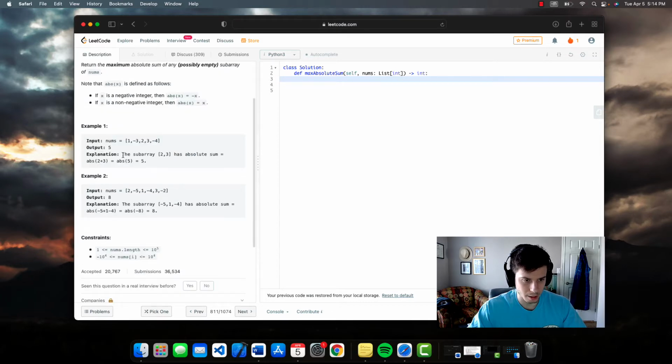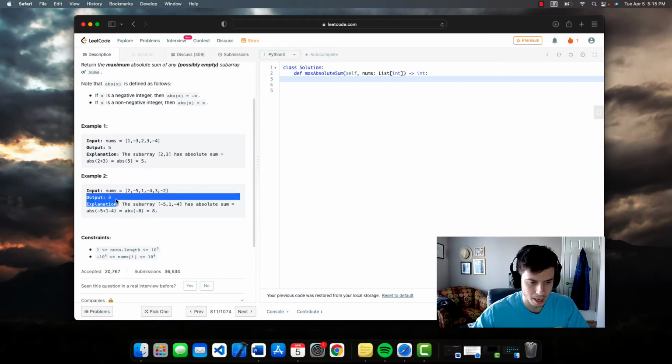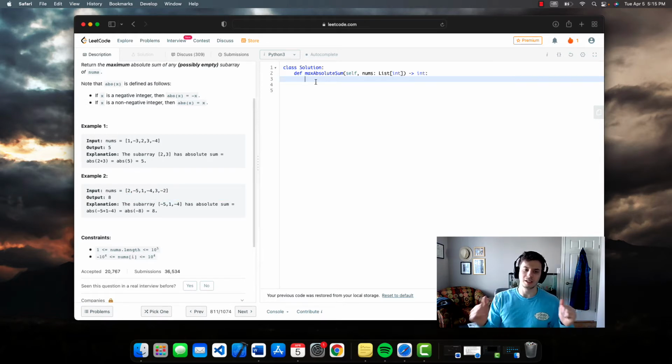Here are some examples. Here the subarray 2, 3 has the absolute sum 5. 2 plus 3 is 5. That's pretty easy. But here we have an example that's a little bit more intricate. This subarray, negative 5, 1, and negative 4, has a sum of negative 8. But if we take the absolute value of negative 8, we get 8. So that's why we output 8. Okay, so let's solve this problem.